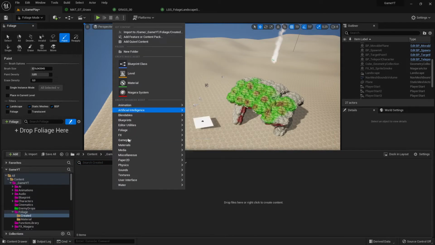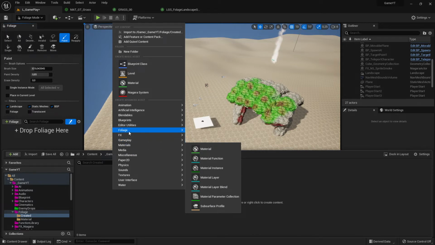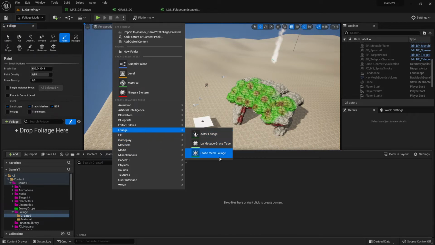I go here to foliage, where is that? And then I can select static mesh foliage or actor foliage. Important here to know is what is the difference between actor foliage and static mesh foliage. Let's read the tooltip. That's very important, that's why I'm reading this one.